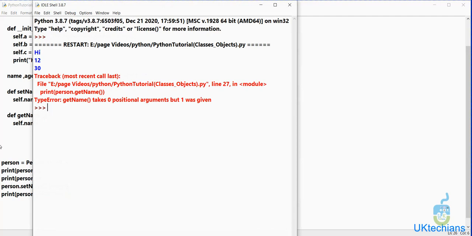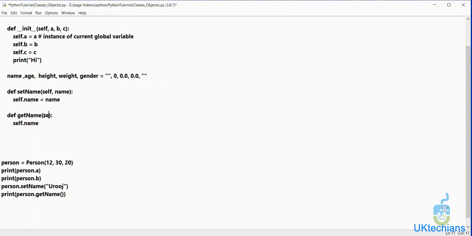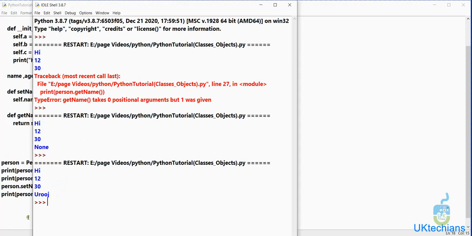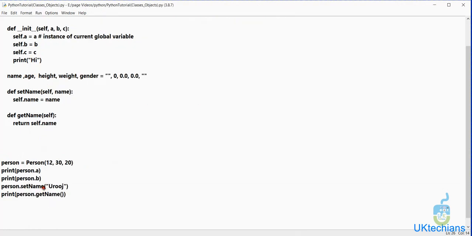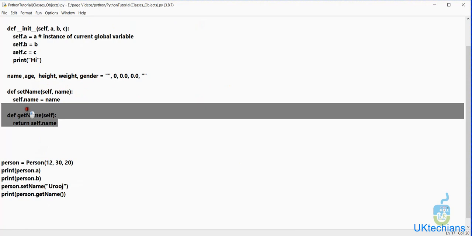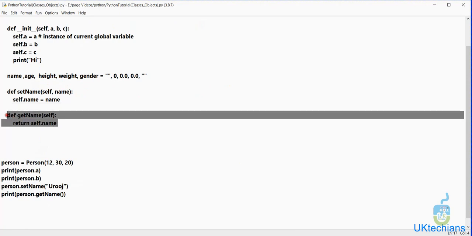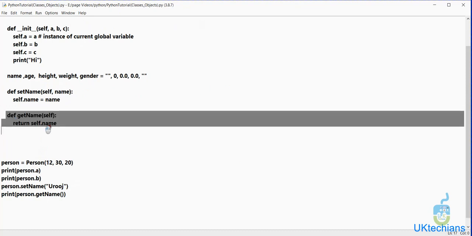And same with this, we have to define self here. I also forgot to add return to return the value of this particular variable. So let's say return and then save it and F5, and it will return the value Uruj here. The most important thing in this class is to define the particular instance of the class by writing self, the current instance of the class.